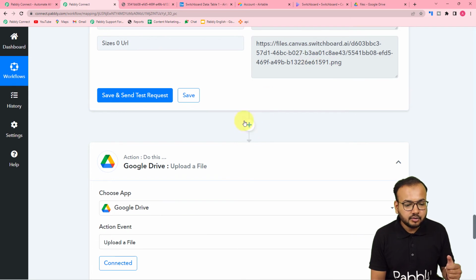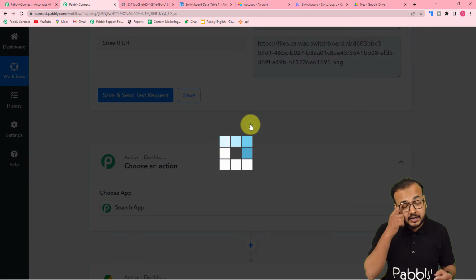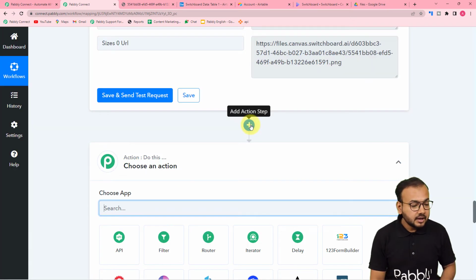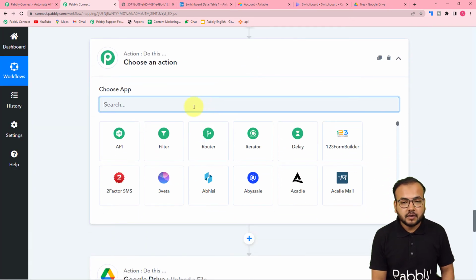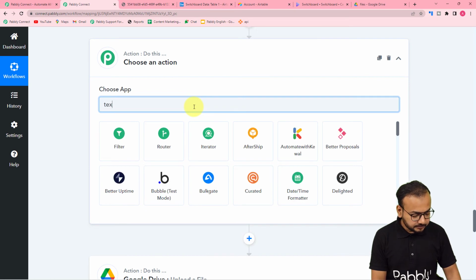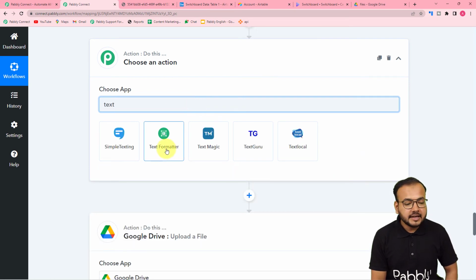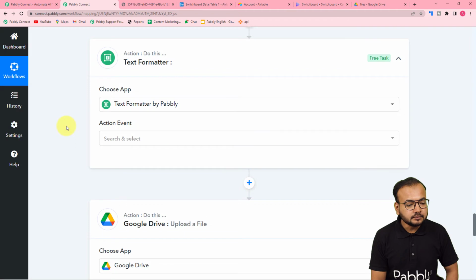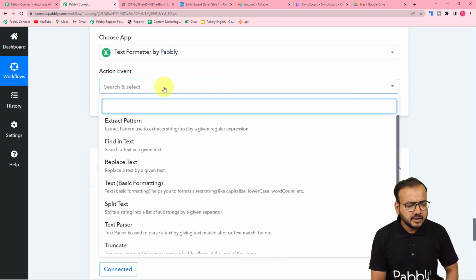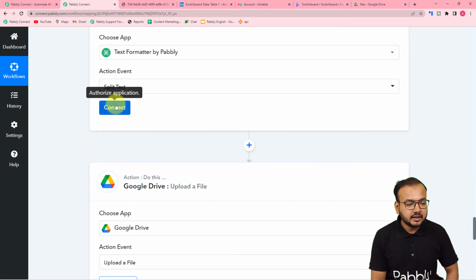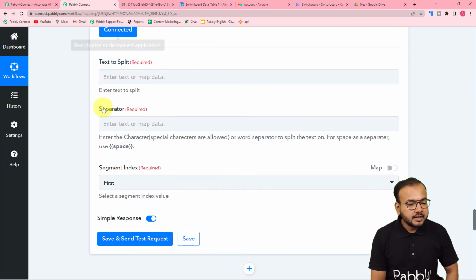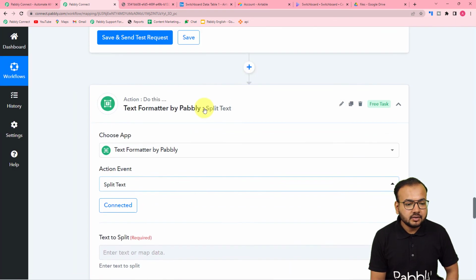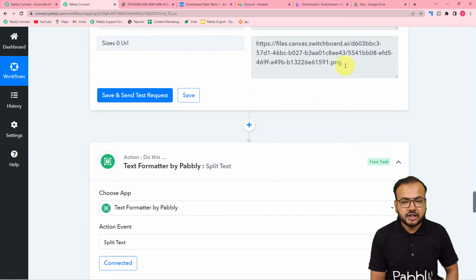For that, I'm going to click here on this plus icon in between these steps, and another action step will open up here, and from here guys I'm going to search for a feature which is called text formatter. Here is the text formatter, and in the action event I am going to use this split text option. Use split text, then click on connect, and here it is asking which text you want to split. So guys, I want to split this png text from this URL.